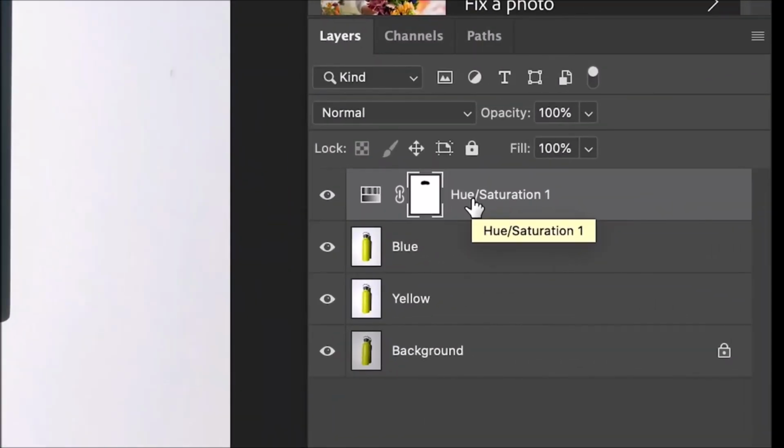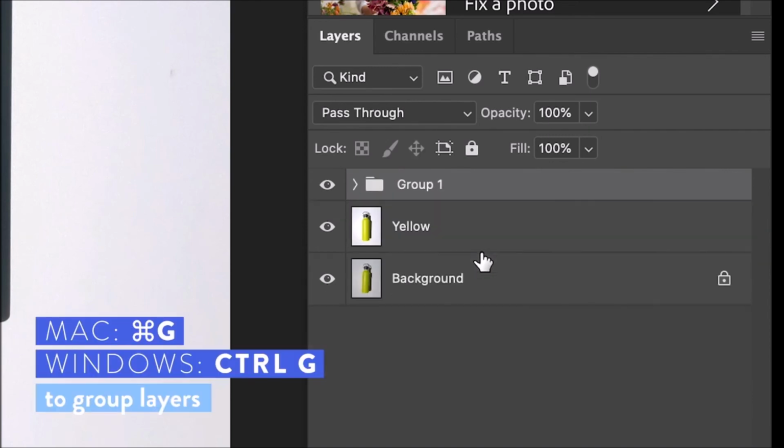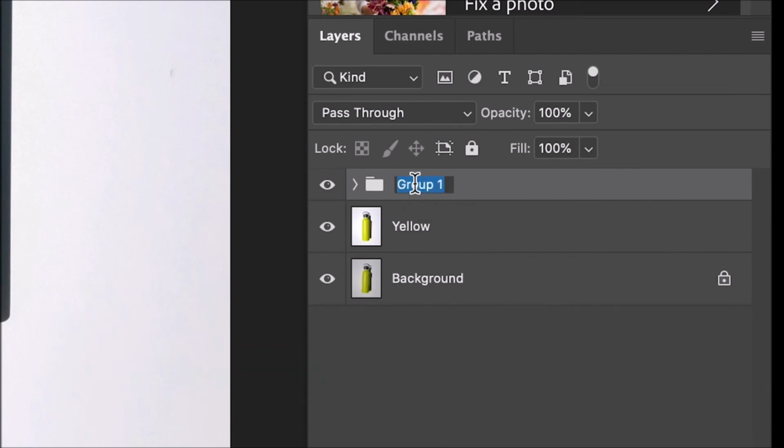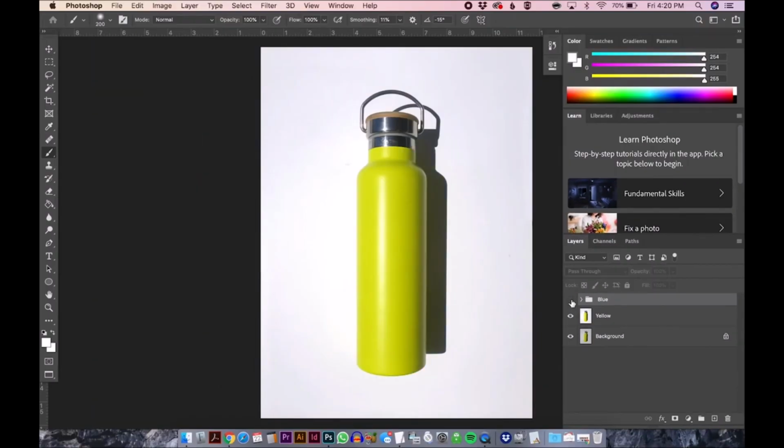And again, for the sake of file organization, I'm going to select that adjustment layer, hold down Shift, grab my blue layer, and then Command G to group them together. I'll double click the group name, change it to blue, and that just helps our files stay organized. Let's hit the eyeball and see what the yellow looks like. And now the blue, perfect.